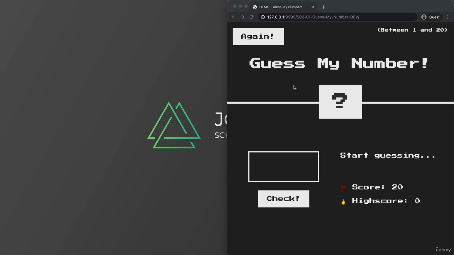As the name says, the goal of this project is to simply guess a secret number, which is between 1 and 20. So here in this input, we can type a number, let's say 10, then we click check, and then here on the right side we get a message. In this case it says that our guess was too low. Also we can see that we started with a score of 20, and now after one failed guess it decreased to 19. So basically after each guess that we fail, the score decreases by 1.